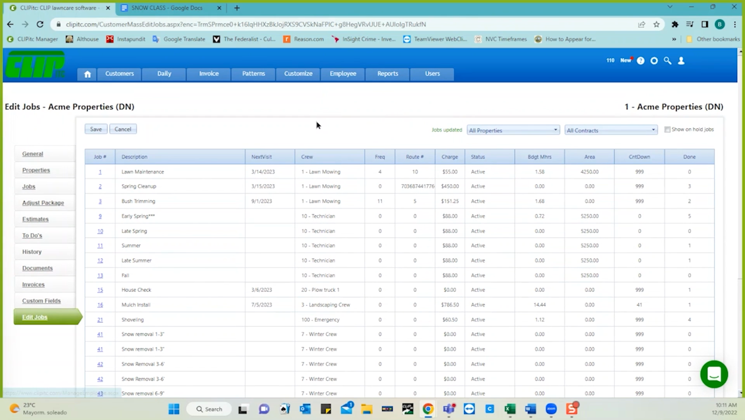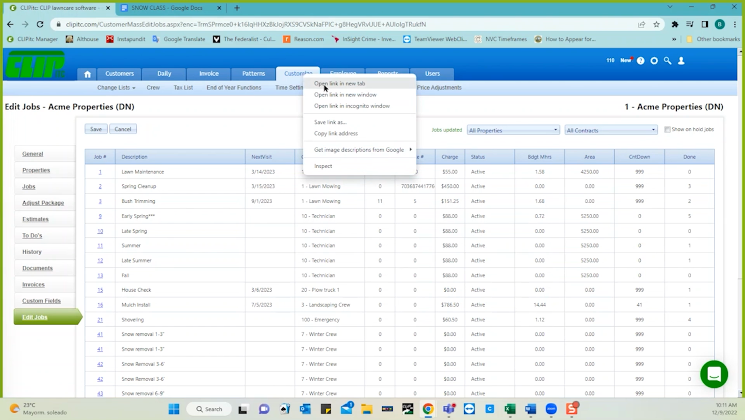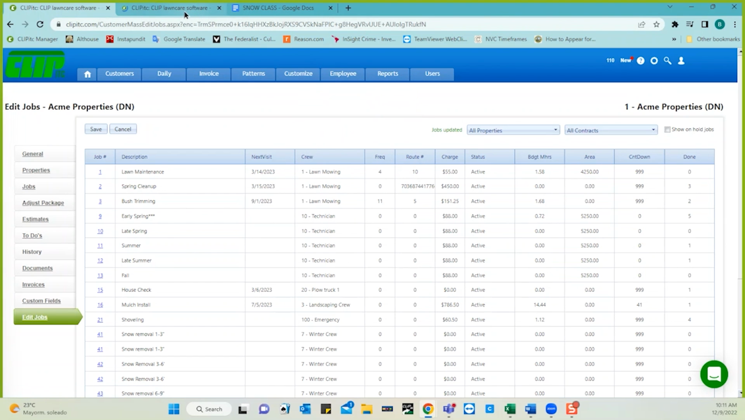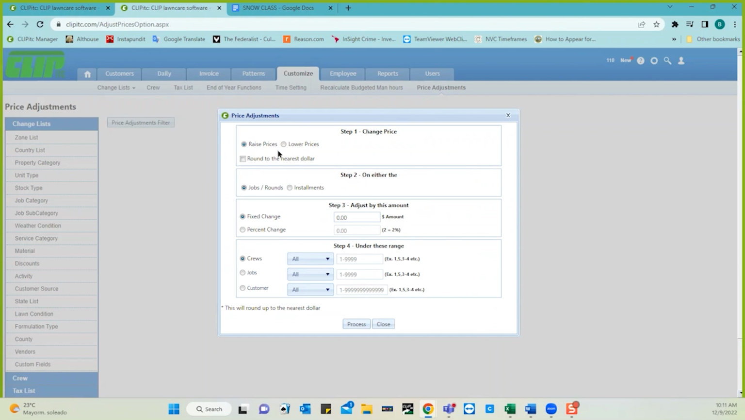And again, this should be done prior to the mail merge, or prior to creating the contract, because you want the contract to reflect your updated pricing for the next year. To raise prices, you can come here under Customize. And within Customize, you've got price adjustments.